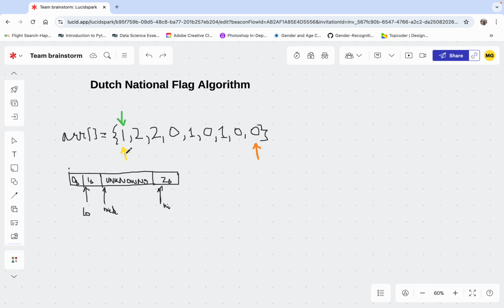So let's see a dry run of this particular array. The yellow part is the mid, green is low, and this is high. So we initialize low and mid as equal to 0, because at first everything is unknown, so mid is 0, and there are no zeros in front of low, so low is also 0. And the high is at the last, because there are no twos between the last index and high index, so that's why high is last.